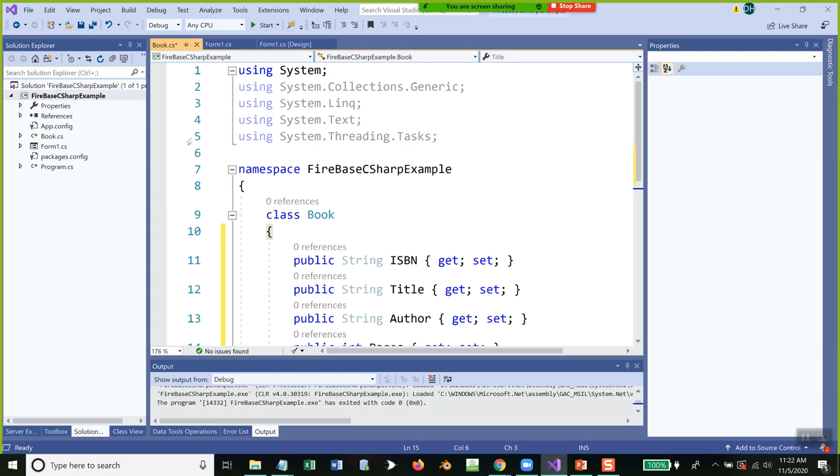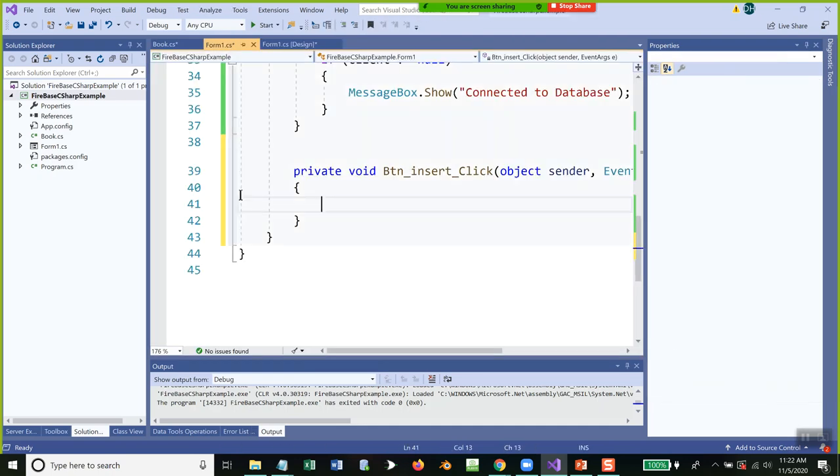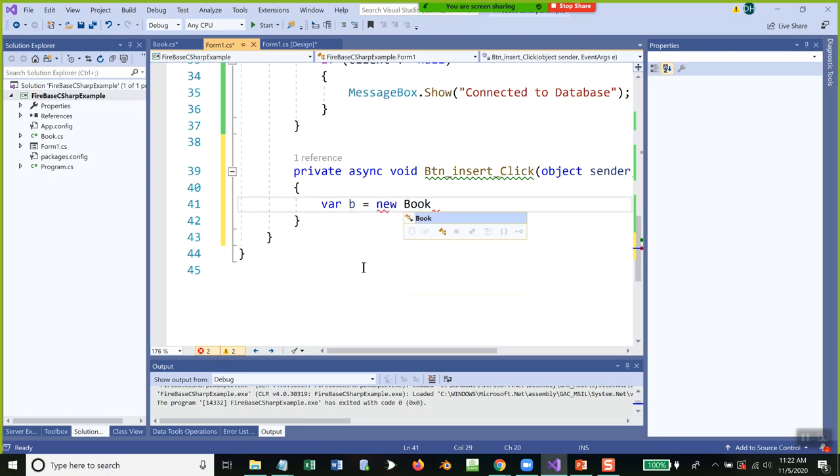Now, back to my insert. And I forget this over and over. In order to use this, you have to put async here. Okay. And now, let's see. This is called B for book equals new Book.